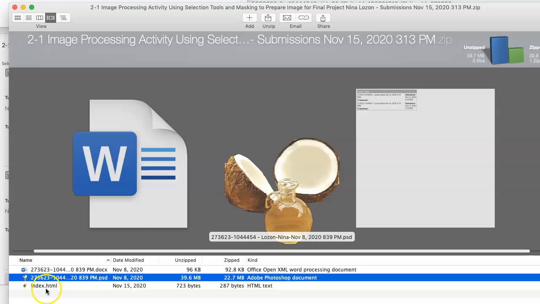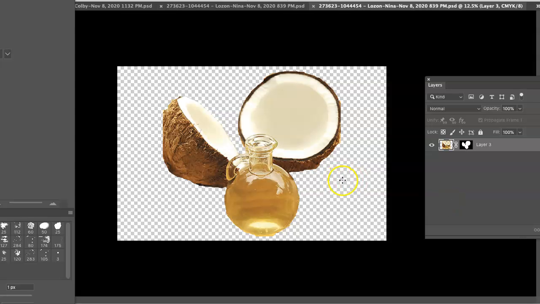Nina, this is your 2.1 submission, and it's the silhouette or masking exercise. And it's in Photoshop, I see. It looks good, clean and simple. Now, the edge, I think coconuts are kind of hairy, for example. You might want to include more of the background.